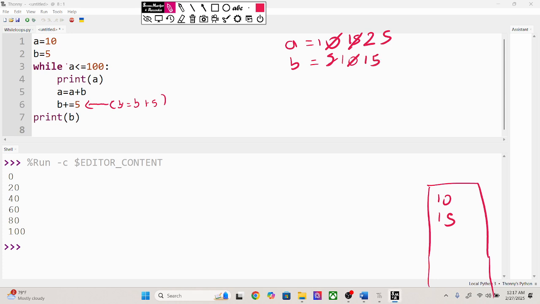Again it goes to this while condition. Now a is 25. 25 is smaller than or equal to 100? Yes. Print a. What is a? A is 25. Now a plus b. Now a is 25, b is 15. 25 plus 15 is 40. Now a is 40. B equals b plus 5.